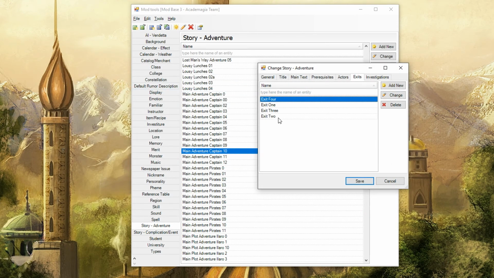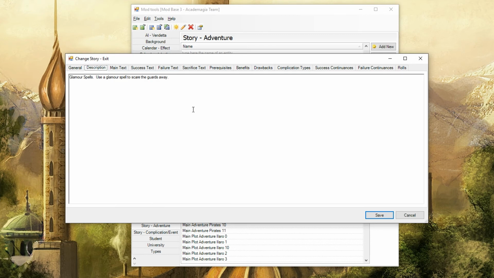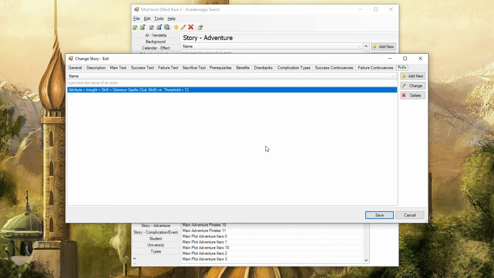So these other options here, like exit 1, which is a glamour spells, is probably a bit higher. Yeah, so 13. So observation is a good one to level up all the way because it can give you more options that might be easier to do for your specific character.